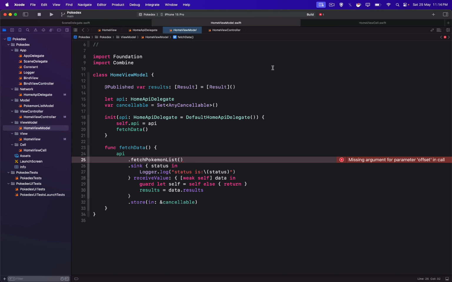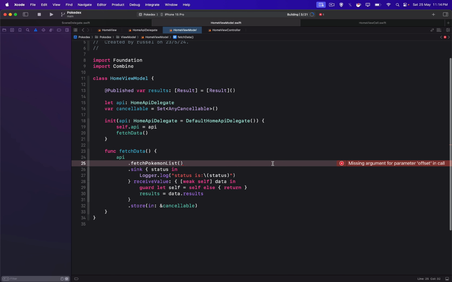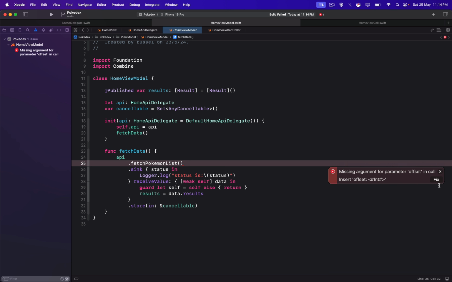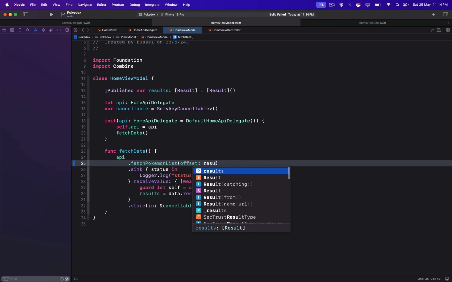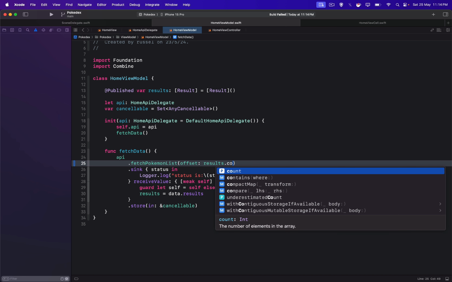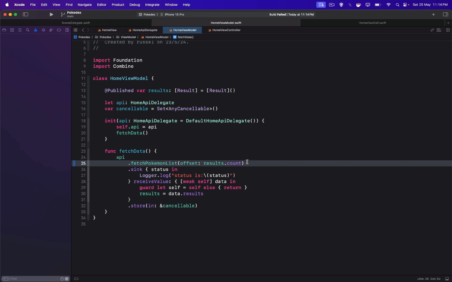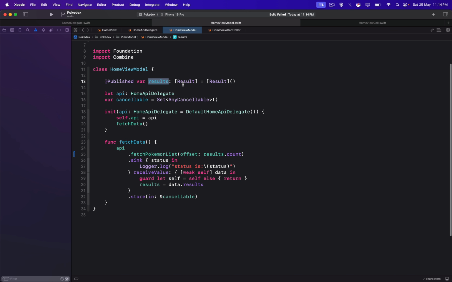So let's change it in our view model. If you press Command B, it will build and it will give you the warning. Now offset, it should be simply results.count, because every time you load more data, it will be added into this array and the array count will increase, so the offset will increase as well. So first it will be 0 items, second it will be 20 items, third it will be 40 items, stuff like that.